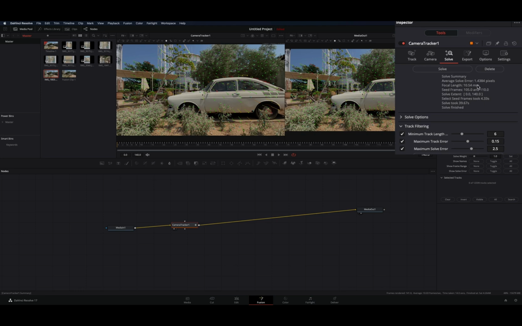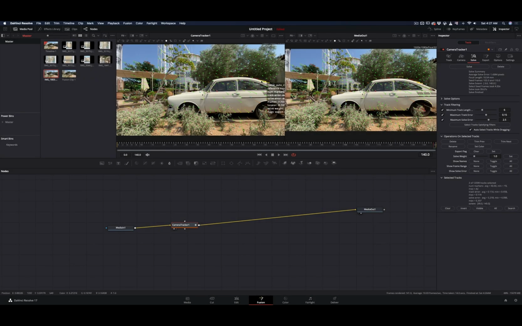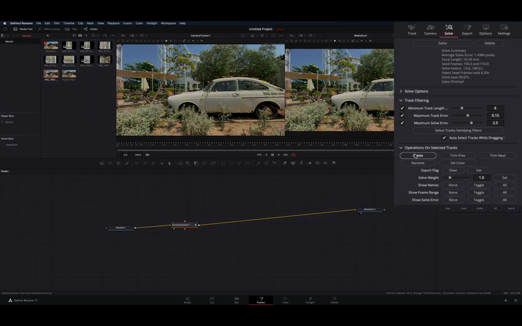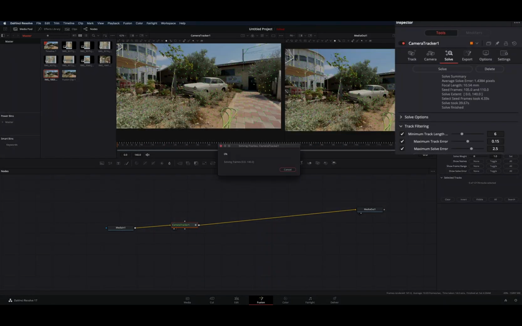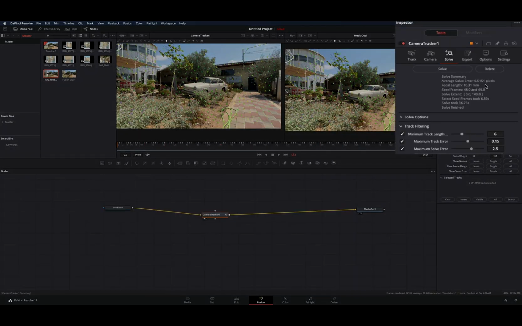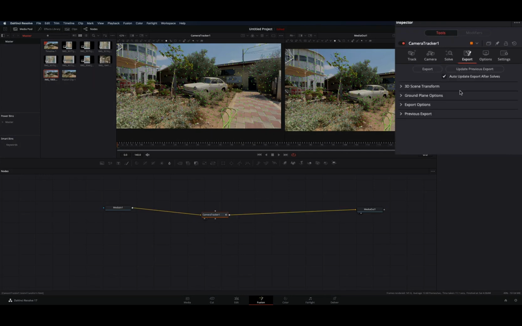If you have a higher number like I do, then you need to select the red tracking points through your clip, and hit the delete button. When you've deleted all the red points, hit the solve button again. Check the error number, if it is lower than 1, then you are ready. Go to the export tab, and hit export.